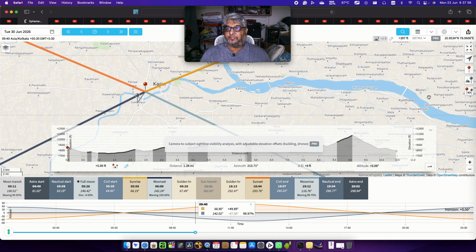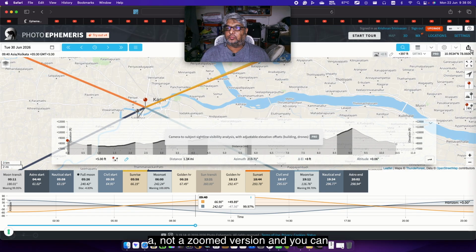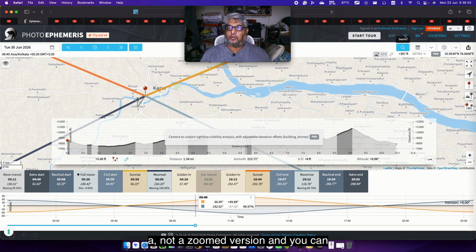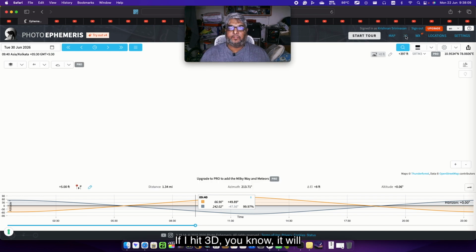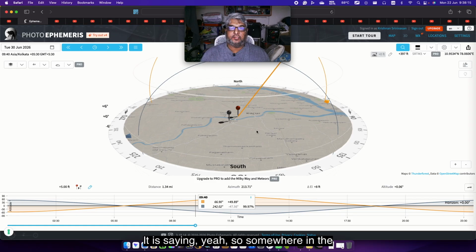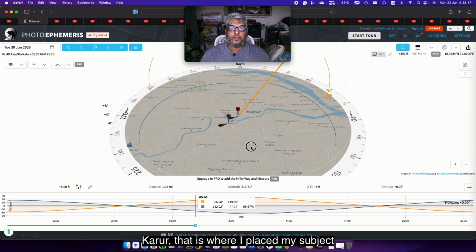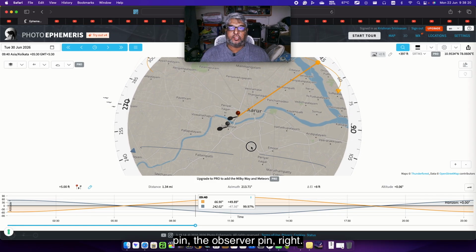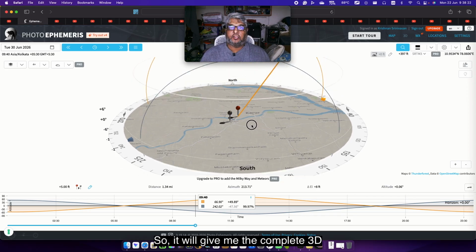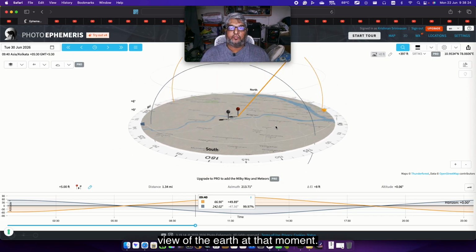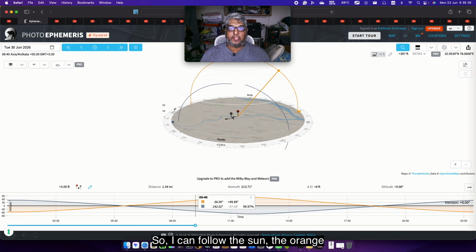Okay. So let me come to a non-zoomed version, and you can see there is something called 3D. If I hit 3D, it'll give me the 3D map of that particular location. Yeah, so somewhere in Karur, that's where I placed my subject pin and the observer pin, right? It will give me the complete 3D view of the Earth at that moment.